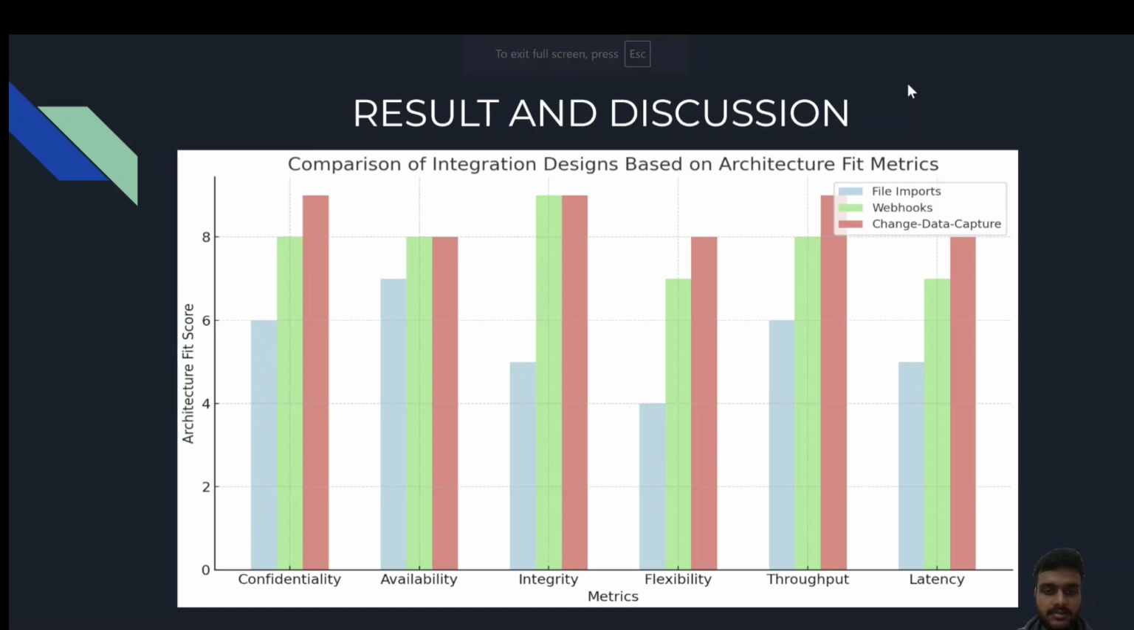This bar chart compares three integration designs: file imports, webhooks, and change data capture, based on six architecture fit metrics: confidentiality, availability, integrity, flexibility, throughput, and latency. Each design's architecture fit score is represented for each metric. Overall, CDC consistently scores the highest across most metrics, especially confidentiality and latency. Webhooks perform well in flexibility and throughput, while file imports generally score lower in areas like flexibility, throughput, and latency, but moderately in integrity and availability. The chart highlights how different integration methods align with specific architectural needs.